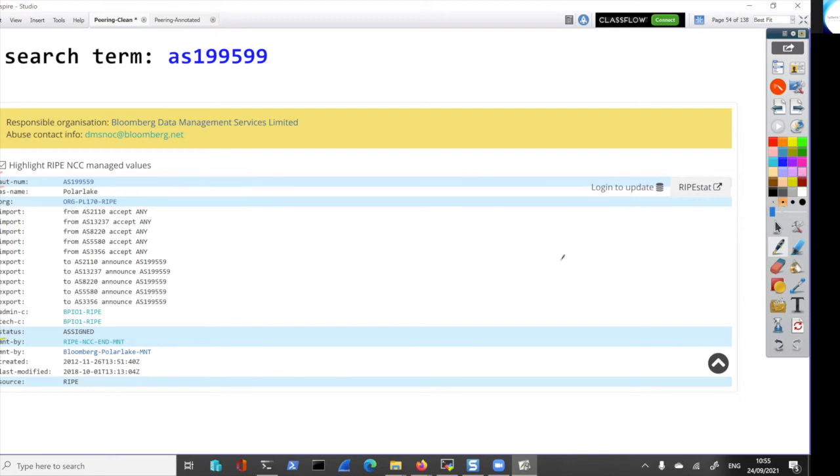And what did I tell you? Here is that very important thing. This is routing policy.